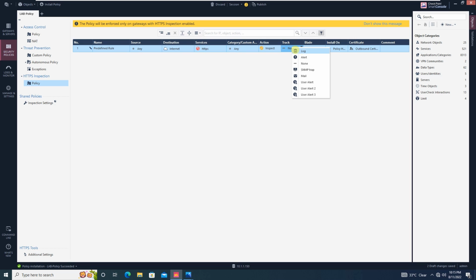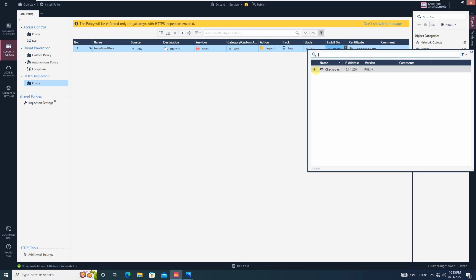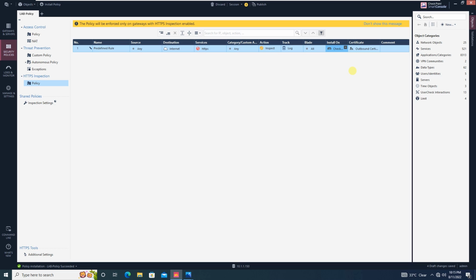Track will be log, the action, all the blades, and install on your Checkpoint firewall. So what we have done by configuring this rule, we said that for any source with the destination going to the internet on the port number HTTPS, that is 443, for any category, inspect the traffic. And we have to exclude the banking site now, right? We will create one bypass rule above this.